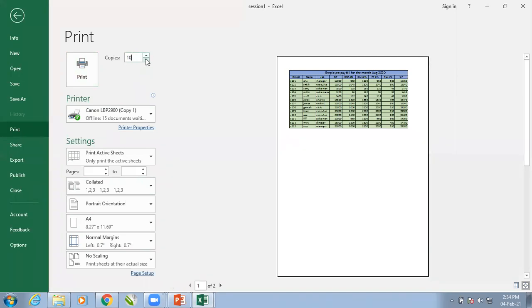Or else you have an increase or decrease button over here. You can just increase the number, or if you want to decrease, you can just decrease over here.